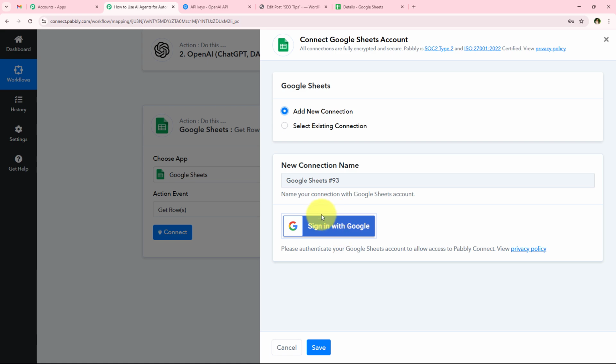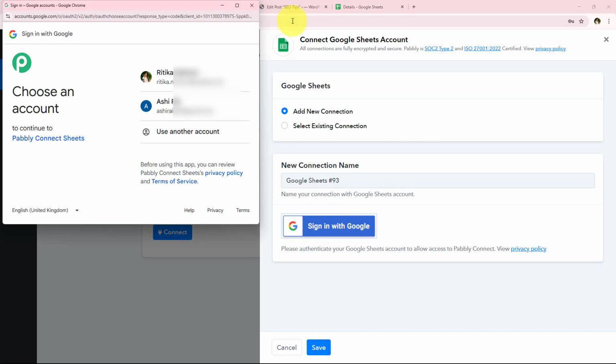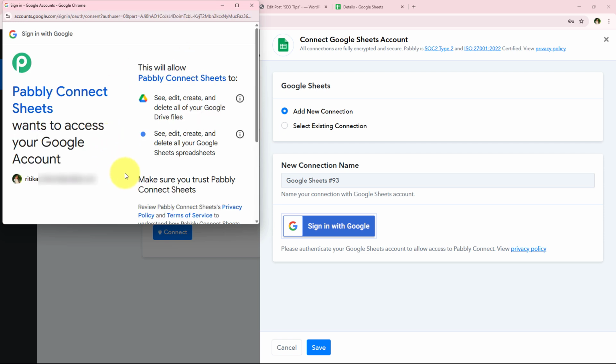And now we have to click on sign in with Google. After clicking on sign in with Google, it is going to ask me to select my Gmail account. So I'm simply going to select my Gmail account right over here. And after selecting my Gmail account, we're going to move forward. And now it is asking me for some permission.